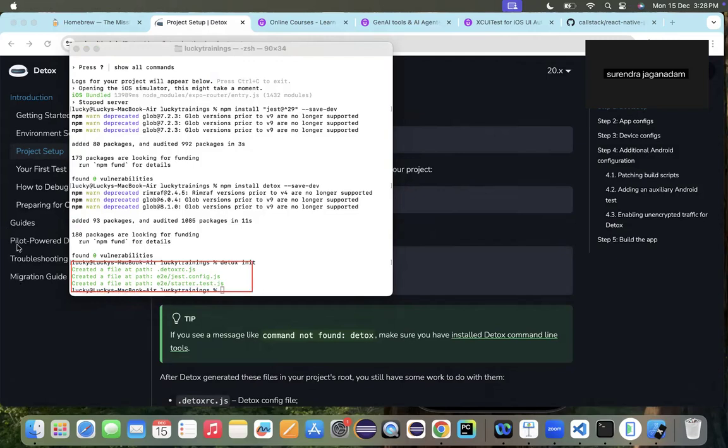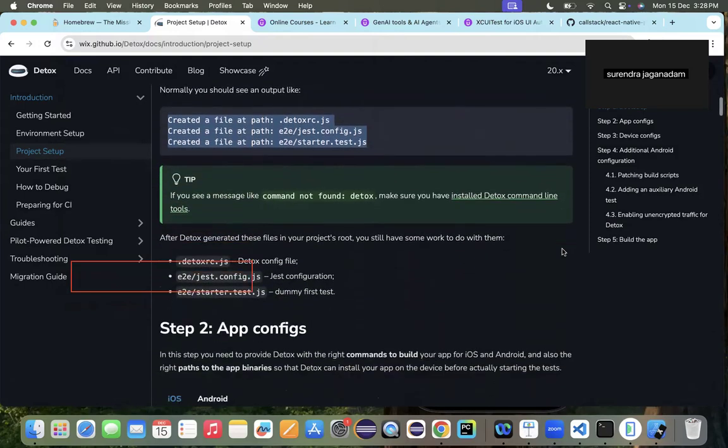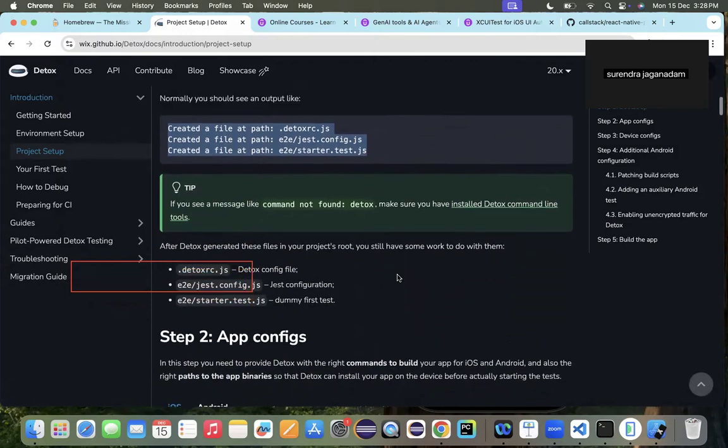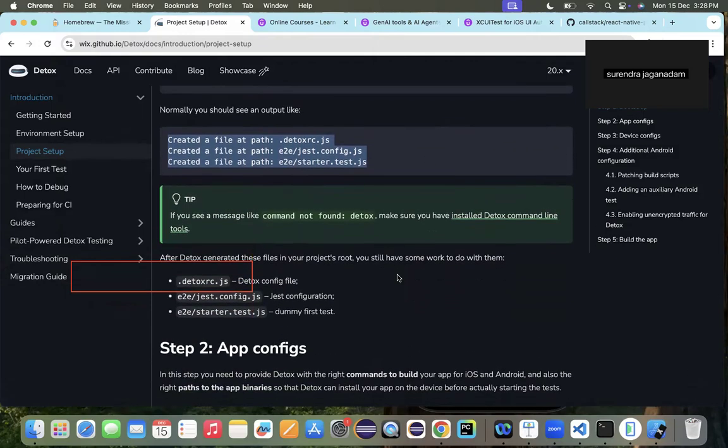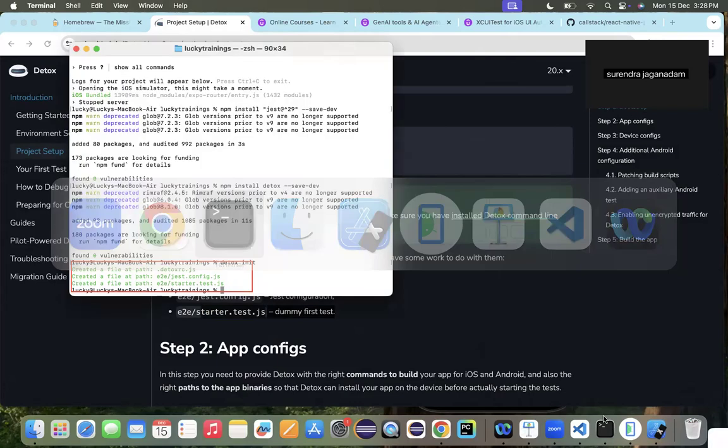It created these three different files. And if you navigate to the official documentation itself, what it is saying here is the detoxrc.js file. See here, this is going to be the configuration file related to Detox basically. And the config.js file is going to be the Jest related configuration. And the starter.js, it's going to be the dummy first test that they have created for us. So as per the terminal, it created everything.